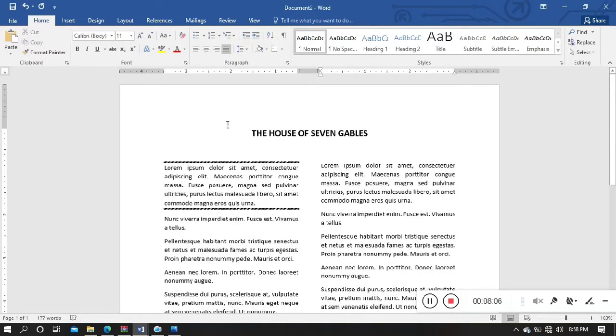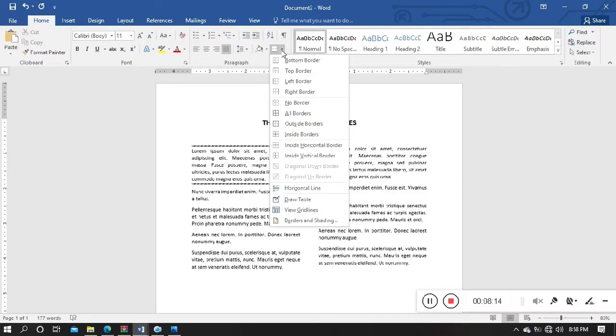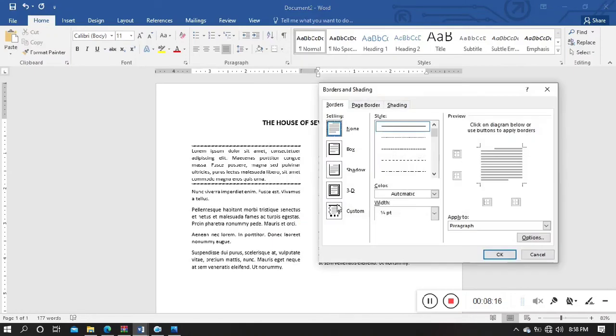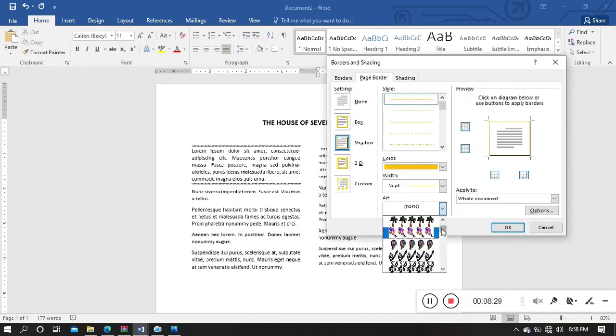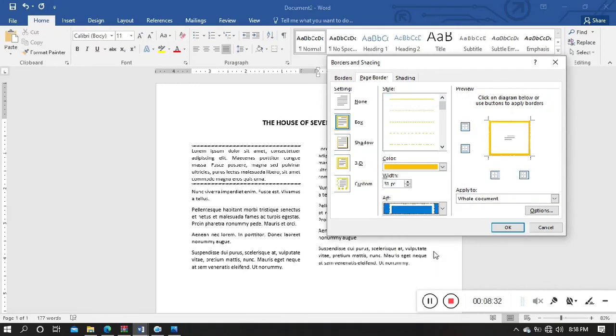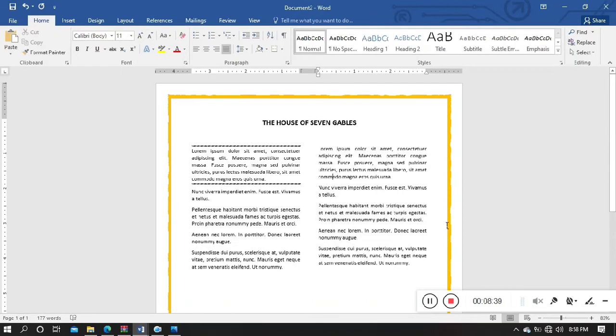Suppose you want to give a border to the whole page, you have to do the same thing. You have to go to Borders and Shading. This time you have to select Page Border. Under Page Border, same thing, you can select anything from here, colors, or if you want to give some art, you can select the art from here. There are lots, you can select anything and click OK. See, there is a page border now. So this is how you can set your borders.